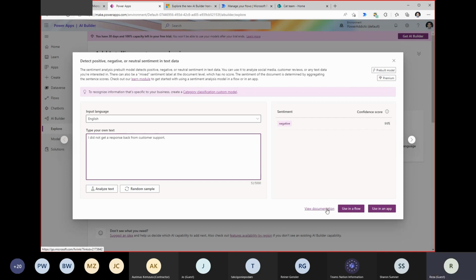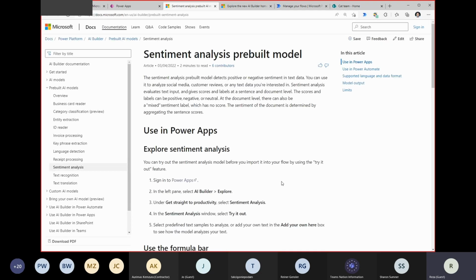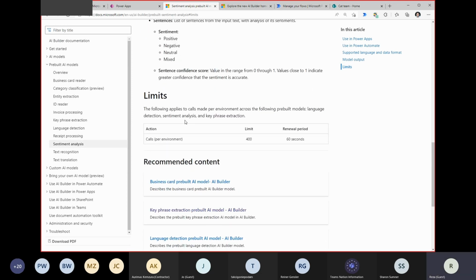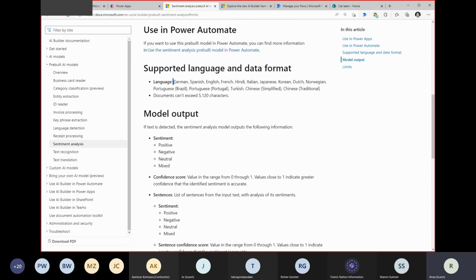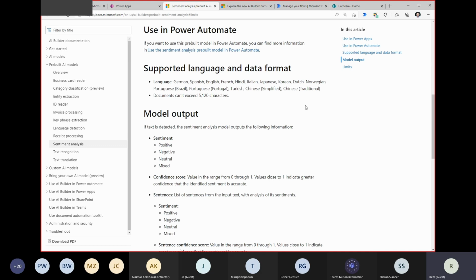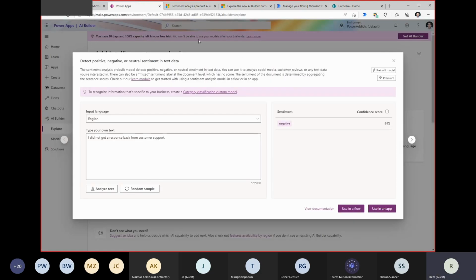And at the same time, there's a link to documentation. I highly recommend you go there before you use a model, because many times there are certain challenges and limits. For example, here is a limit. In my entire environment, in a 60-second duration, I can call this model 400 times. There are many times when we want to use it in bulk and go all out on this. You need to know what the limits are. There are a certain set of languages that are supported. Maybe my language is not a part of the languages that this model supports. So it's very important to go through the documentation, more so to read about the limits of what that model has.